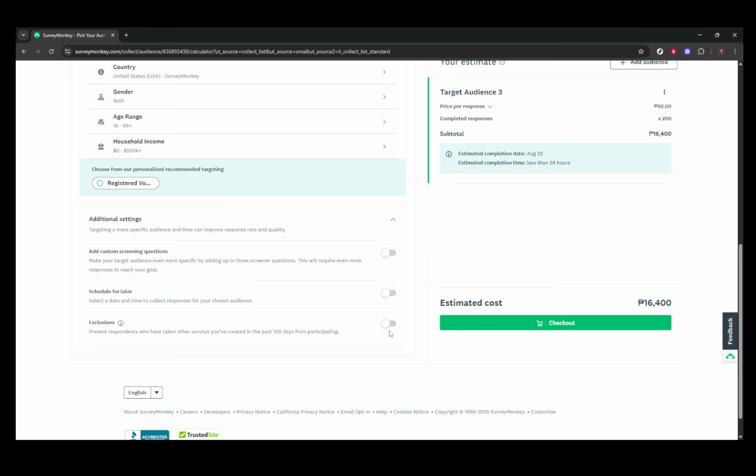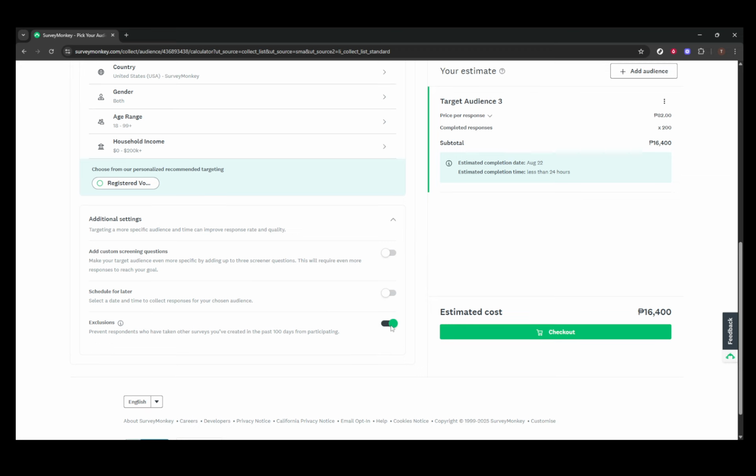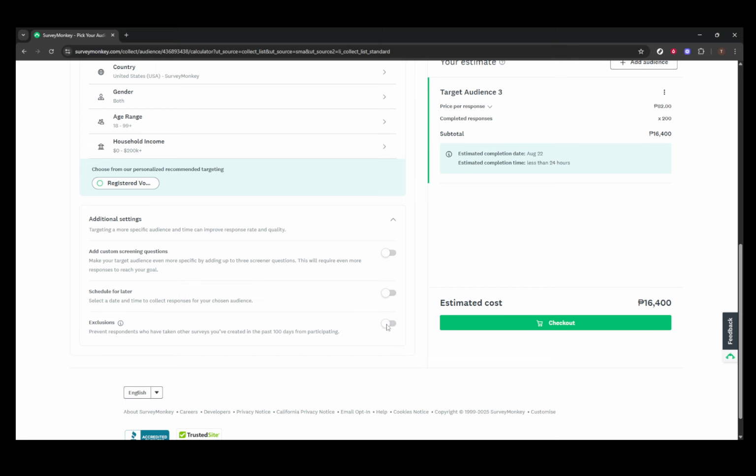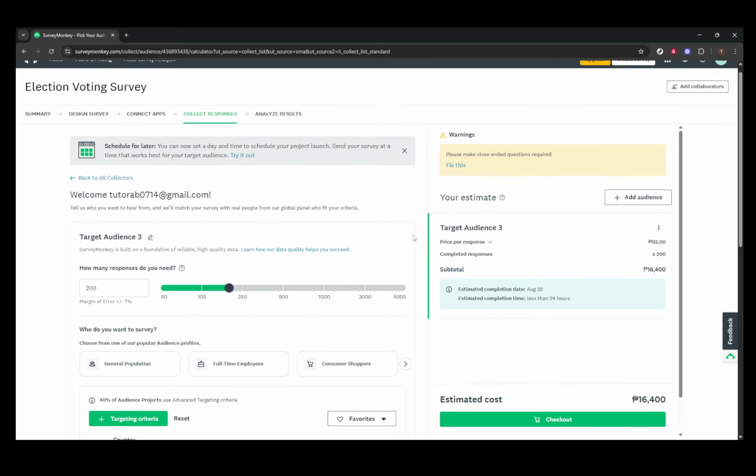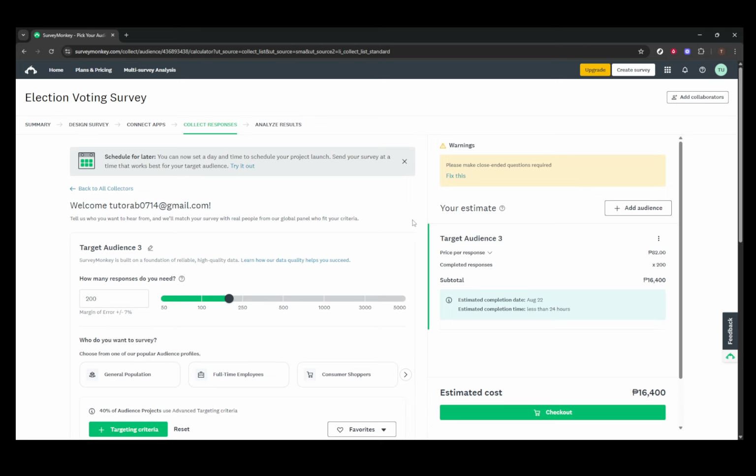And there you have it. You've learned how to allow multiple answers to questions and enable multiple survey submissions in SurveyMonkey. With these changes, you can gather more diverse and comprehensive feedback.